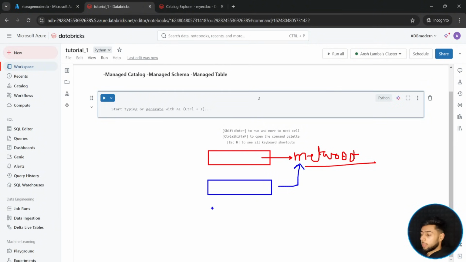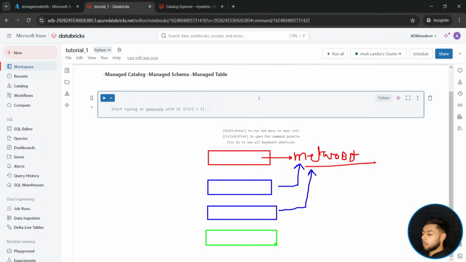Perfect. Then we create something called a schema/database. Again, it is optional. We can provide the location or we cannot. It's our choice, because we have the ability to narrow down the scope of our location. If we do not define a location for the schema/database, it will take this location. Now, if I create my managed table under this hierarchy, it will by default be stored at this level.